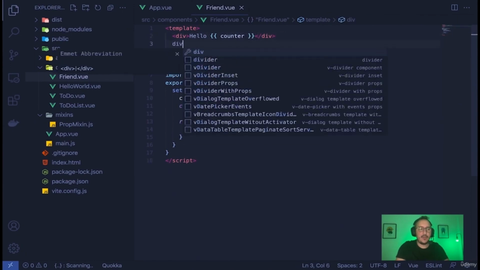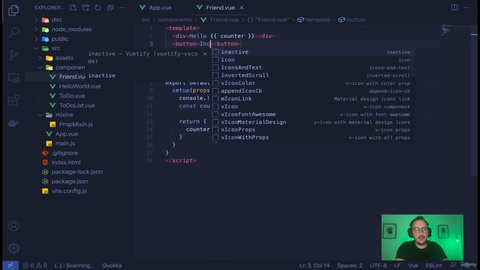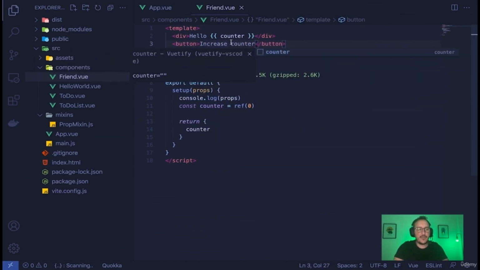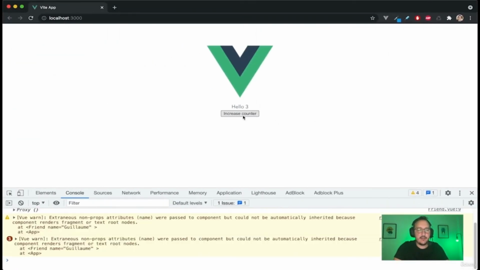So I get back and I got my 0. Amazing. So let's say I'm going to create a new div, or basically we are going to create a button. So this button in here, we say increase counter, and on click I want counter to increase. All right? So when I get back, I update and I click, it is also working.